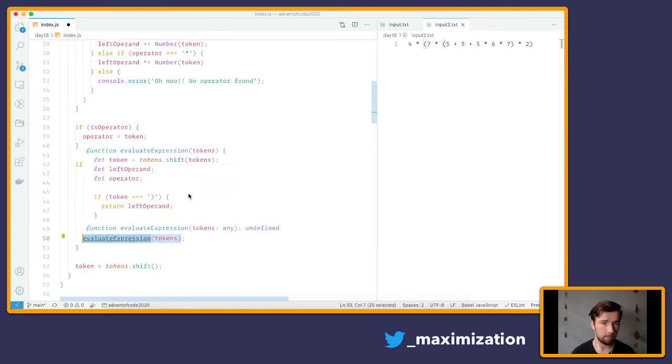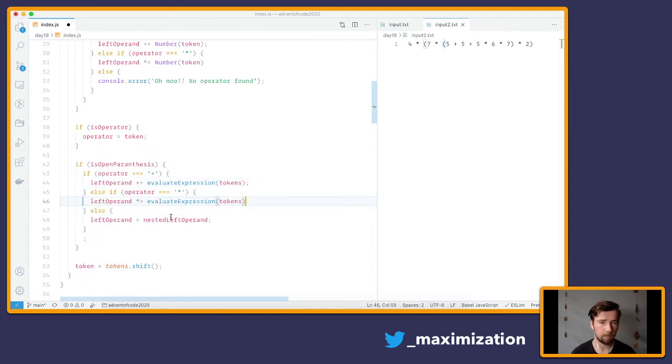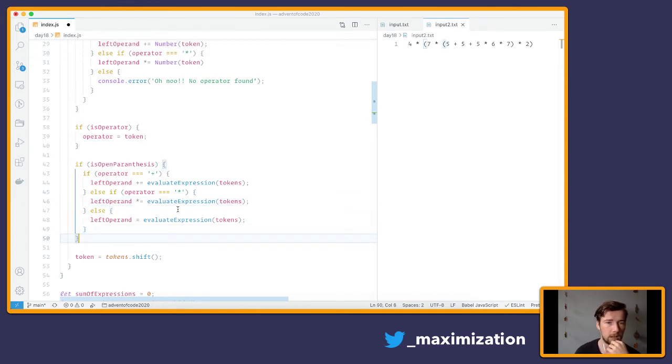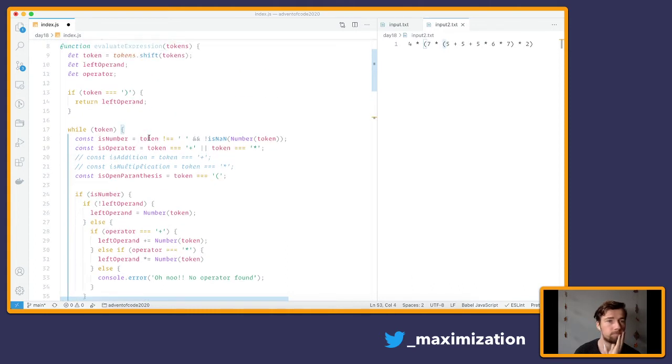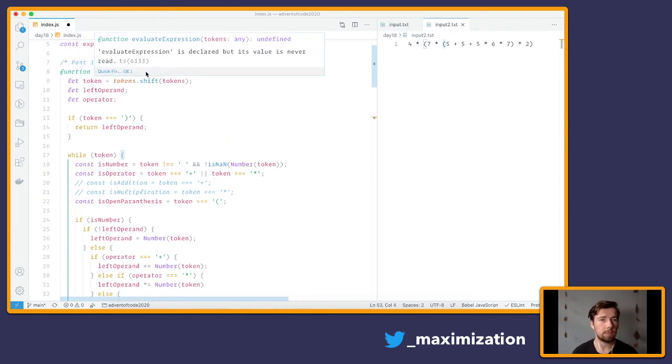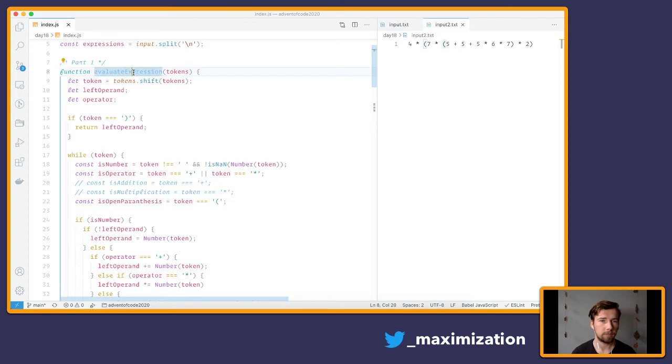Kind of like this. I can refactor this in a bit, but I just want to see if it works. And then if is open parentheses, then we're gonna have our recursion in there. And then we go on. Shall we give it a spin?